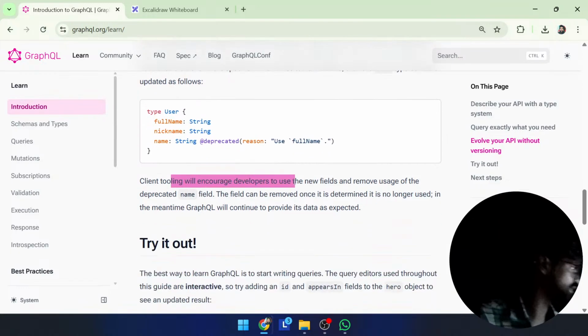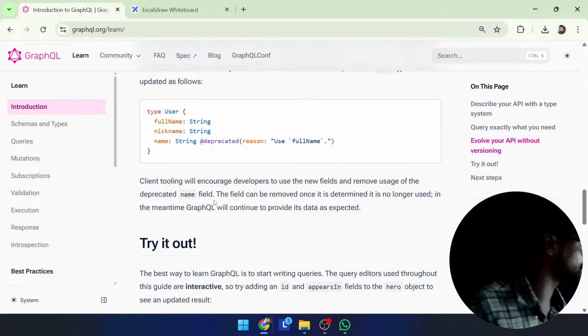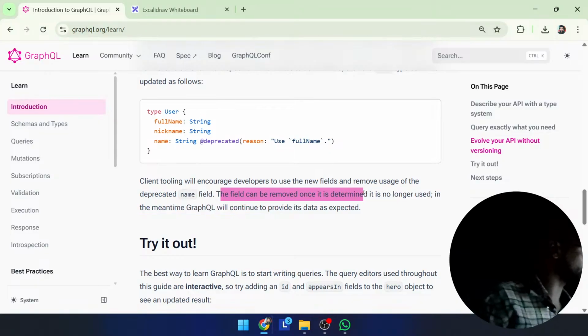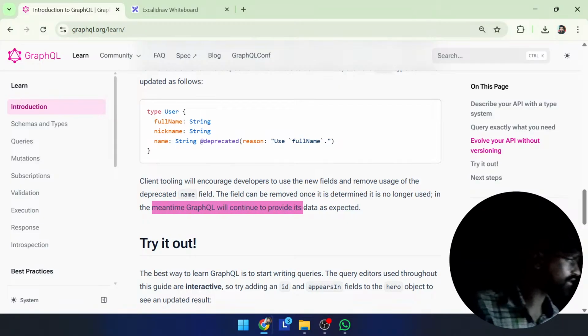So client tooling will encourage the developer to use the new fields and remove usage of the deprecated name field. The field can be removed once it is determined it is no longer used. In the meantime, GraphQL will continue to provide its data as expected.